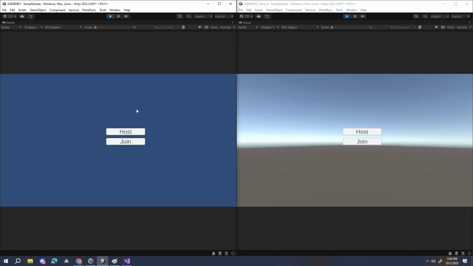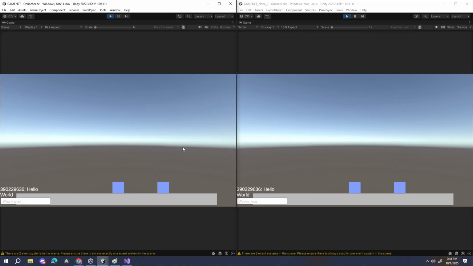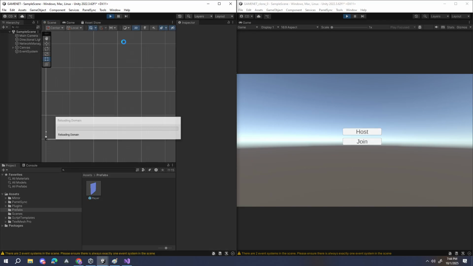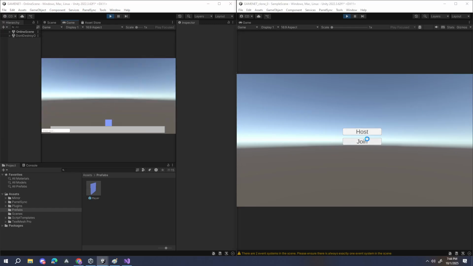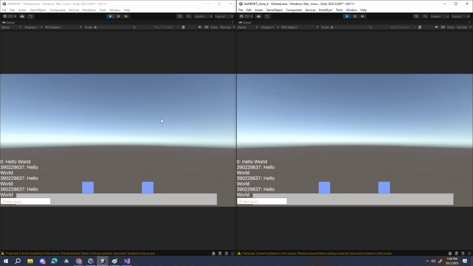Okay, okay. I want you guys to notice something. Do you notice something? Let's say I'm on the client. Do you notice something on what's happening on the server?